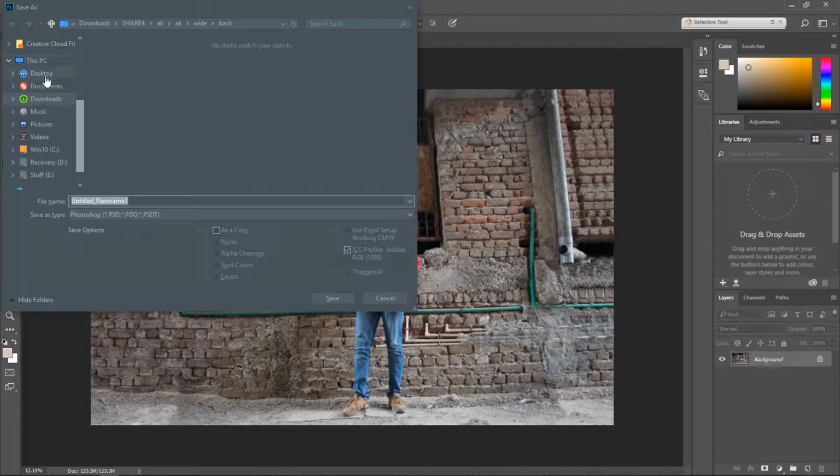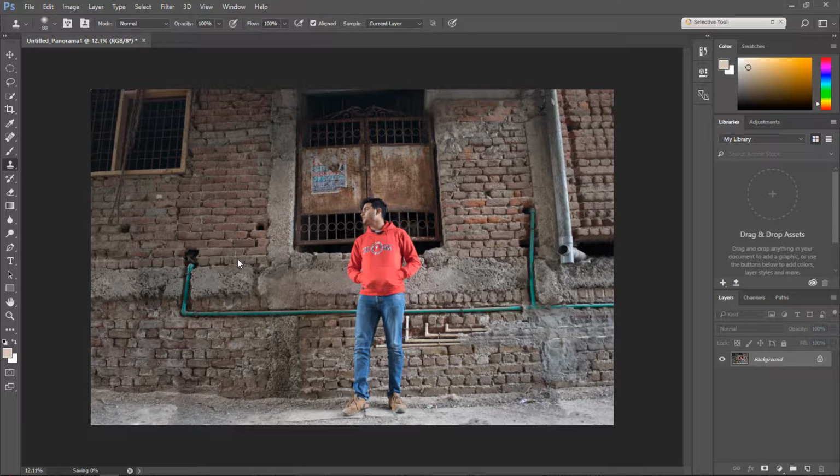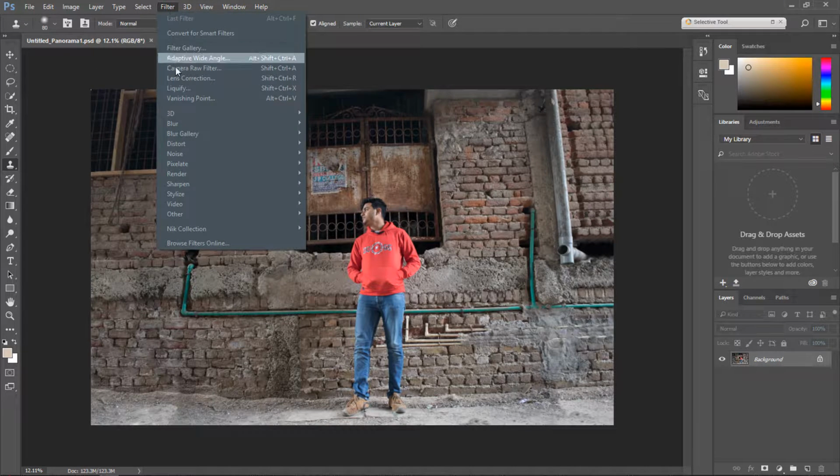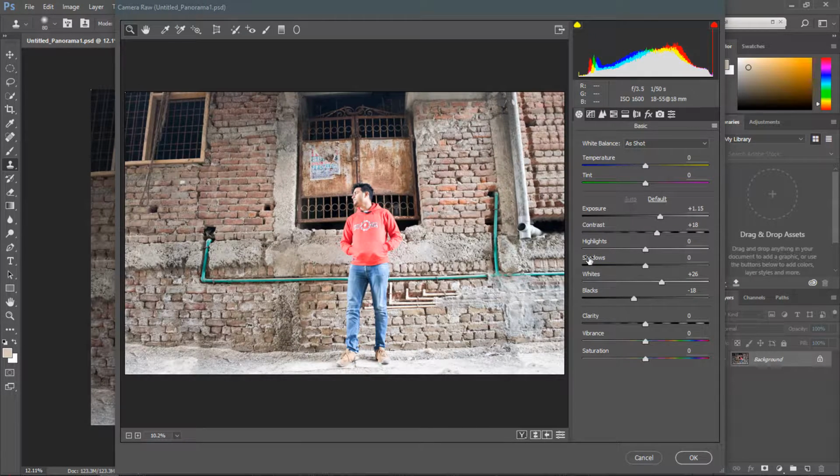Now save your image. Save it to desktop or wherever you think necessary. After that, open Camera Raw and do some major shape shifting of this image.